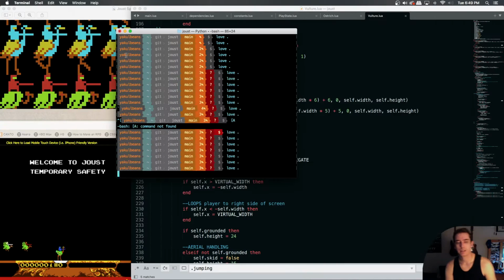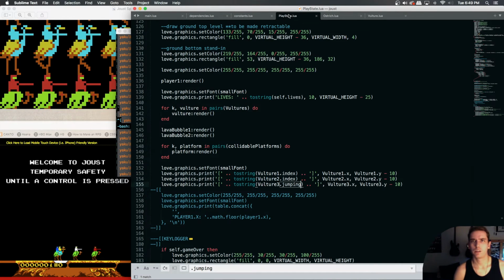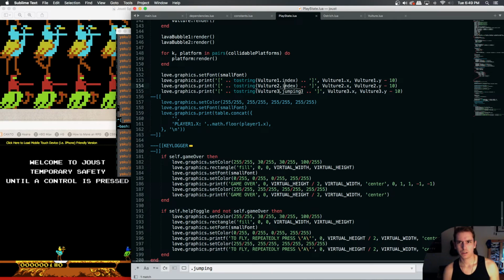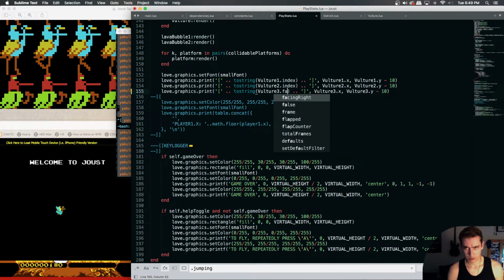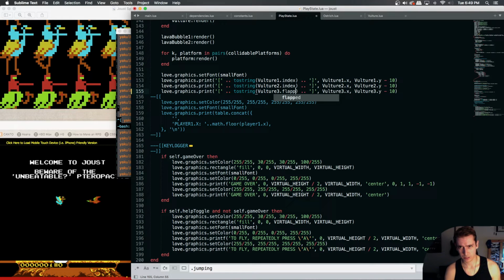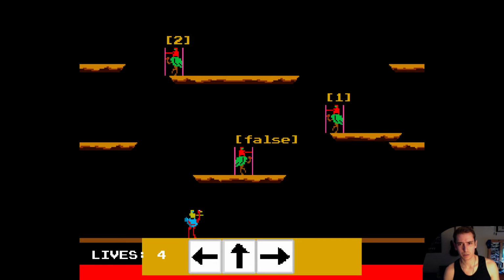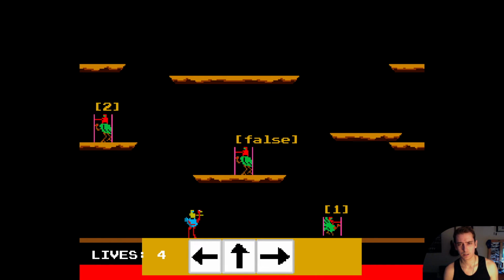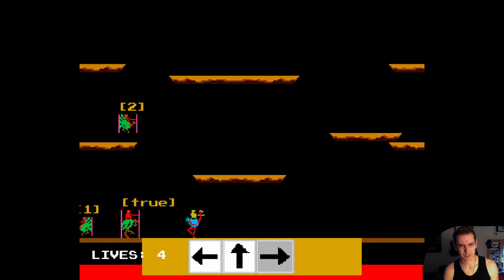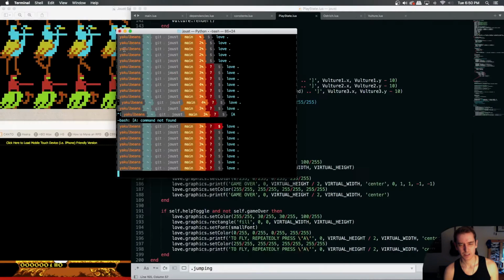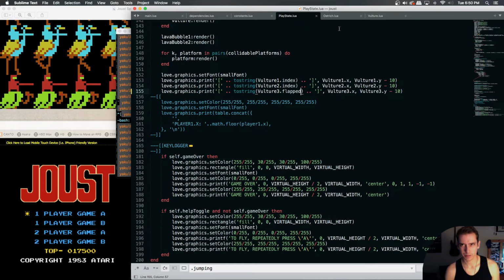What are we printing exactly on this ostrich? Jumping. So how about if we just print if you're flapped, so we can debug that a bit, because flap should be getting set to true upon jumping, and it's not. Okay, so what's going on with our flap? Why is our flap so busted?